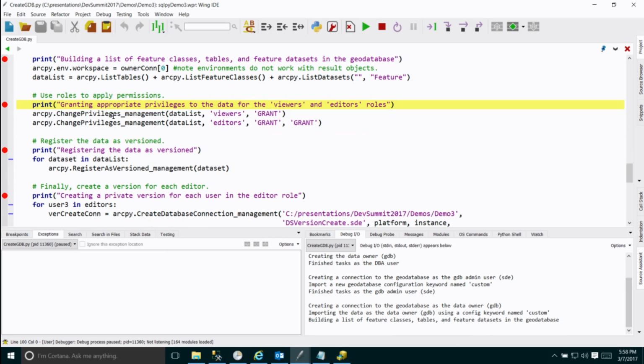So now I have my list of data. I can change privileges on the data list by using the change privileges tool. So here for the viewers role, I'm granting view privileges. And for the editors role, I'm granting both view and edit privileges.